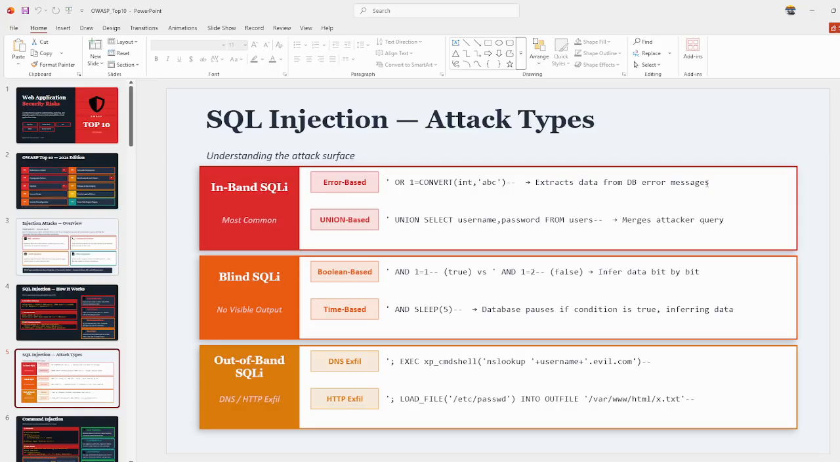Now out of band. Here you are loading external files. This is exfiltration, where you are sending the data out. These are all SQL injection attack types.